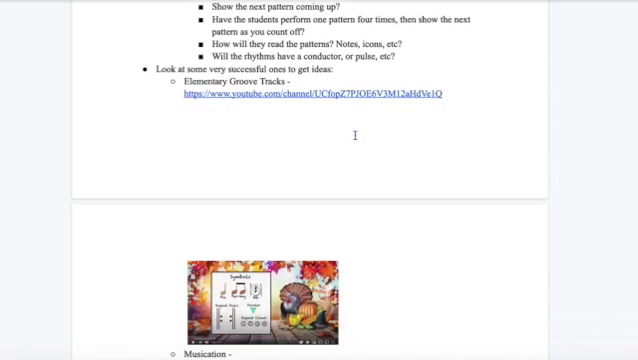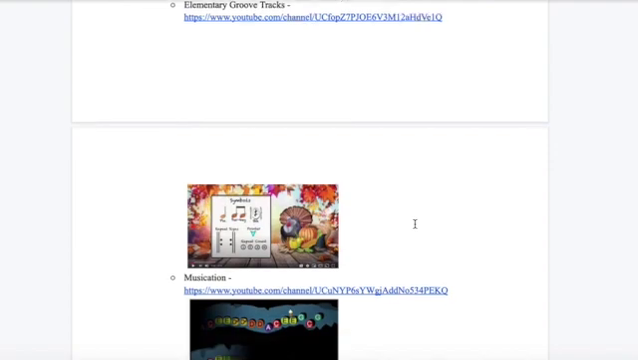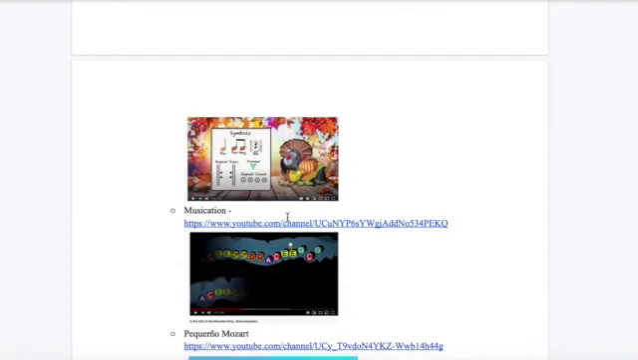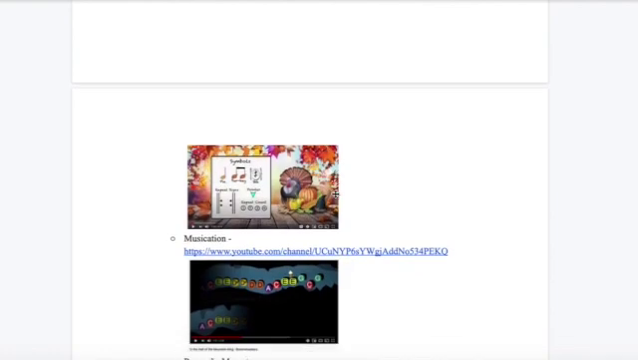Let me give you some wonderful examples. Elementary Groove Tracks. He's amazing. I'm sure you've seen this icon I'm showing you right here. And how great is he? He's the one who has the pointer, but he also conducts visually. His are always so beautifully precise. And he has said on Facebook groups it takes him hours, and he's using some professional equipment to do it. His are also super.